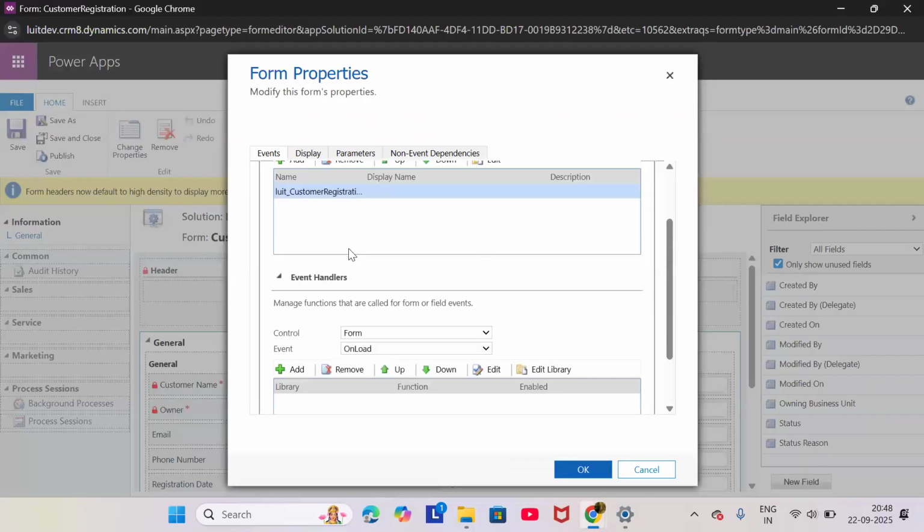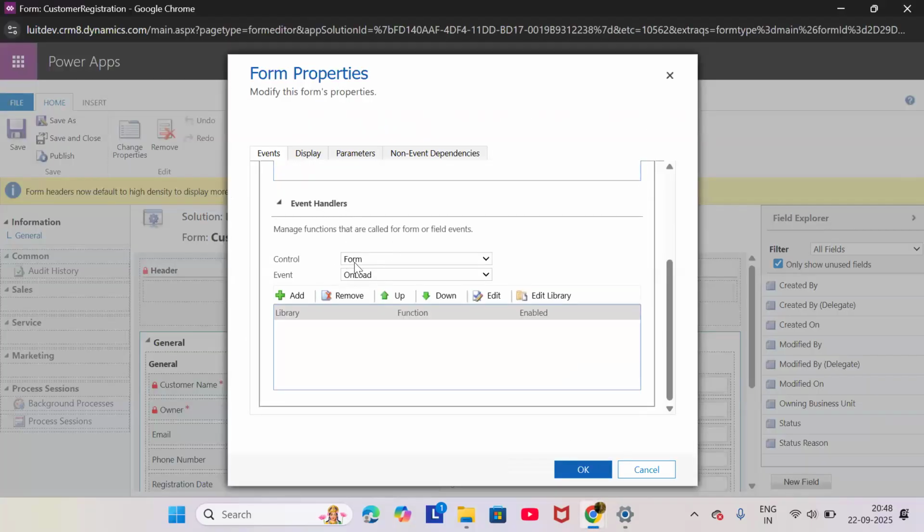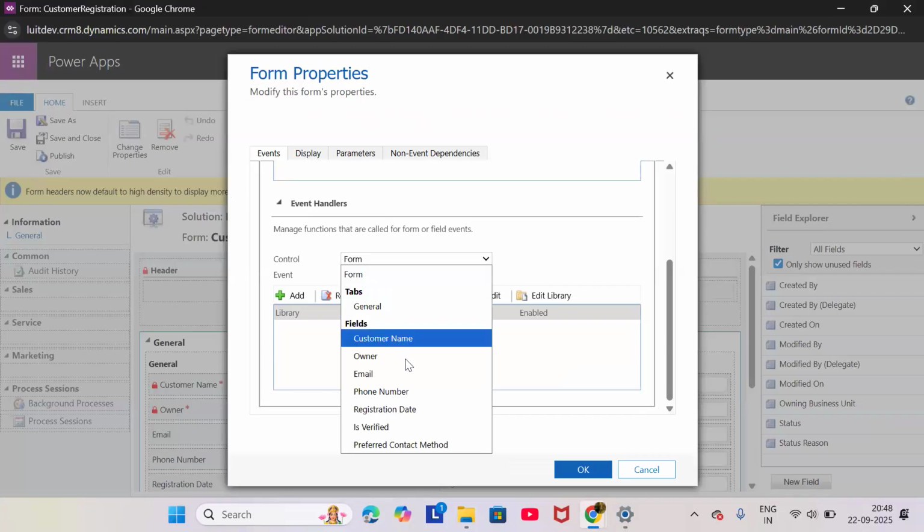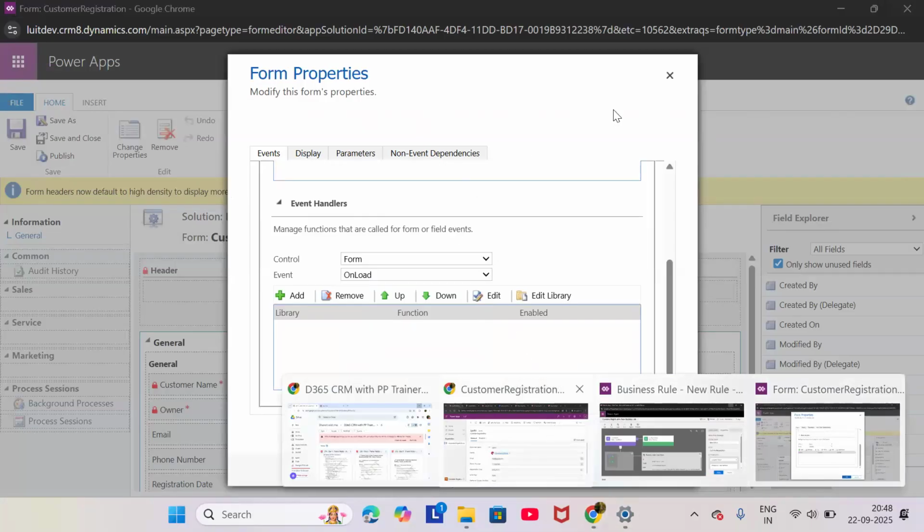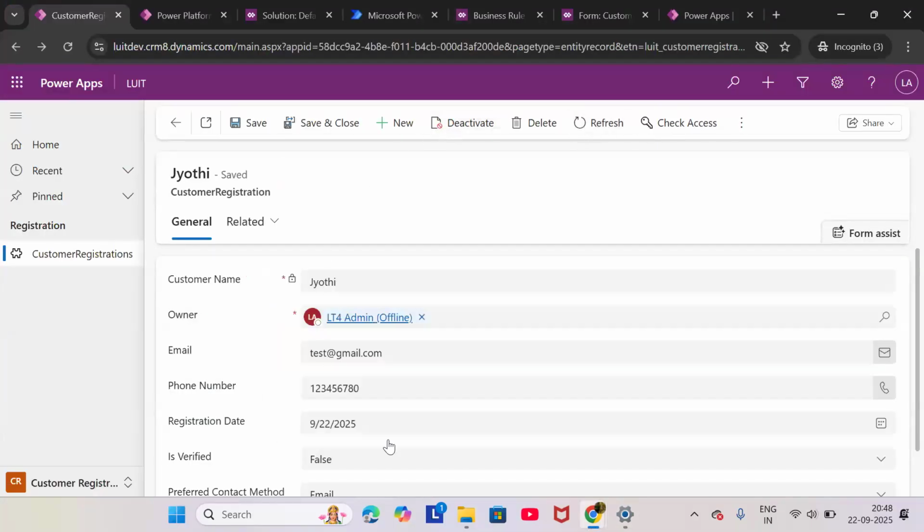You can see here as well, event handlers and the control. What is the control and what is the event? Here the control means the form, the fields or the tabs. On form level, what we have discussed is load. Loading is on the entire form, not on some specific field, right? So that is onload, and that is on the form. Save is also for the entire form, not for a specific field.